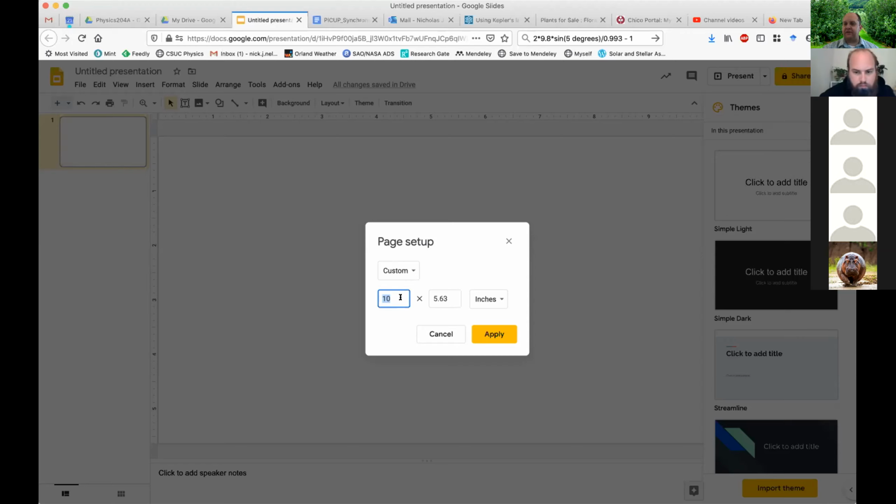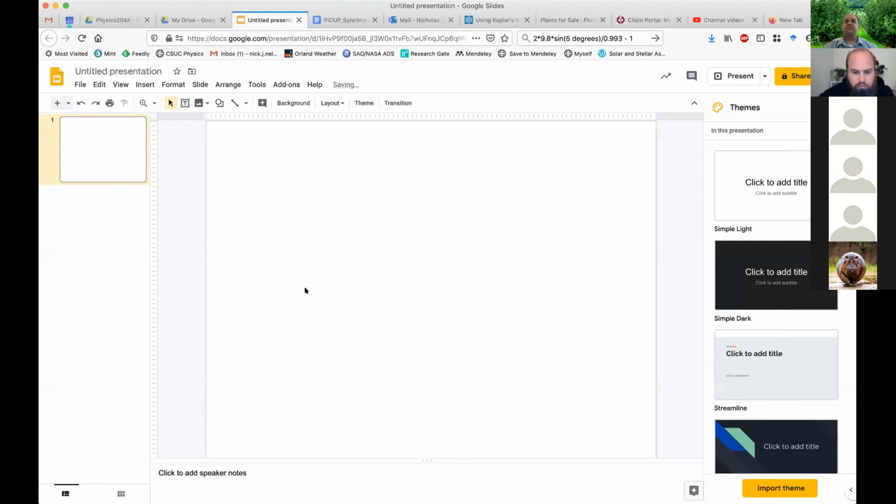Those are all fairly standard. But I'm going to do, I like the wider format. And since this is virtual anyway, it doesn't really matter. But I'm going to make this 4 feet, so 48 inches by 36 inches. And I'm going to hit apply. Okay. And we're going to see it will have zoomed out.